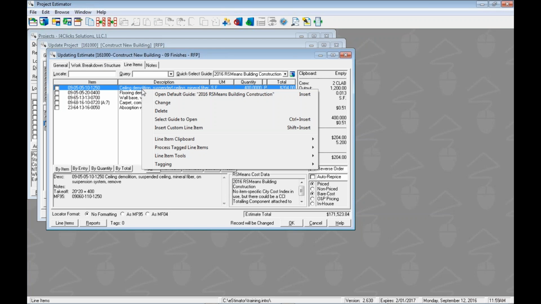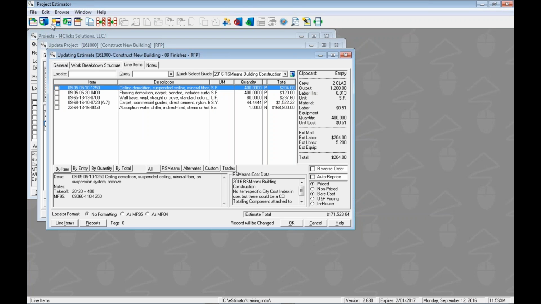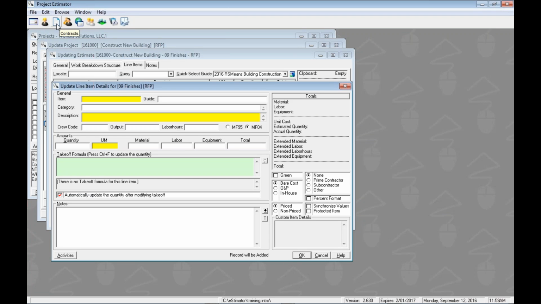We can simply right-click, and instead of using our Open Items either open the default or select guide to open. We're not looking to change or delete. We're actually looking for the fifth option down here, which is insert custom line item. Okay? Now, we have the toolbar icon as well for that one. And either way we do that, this opens up the update line item details window again.